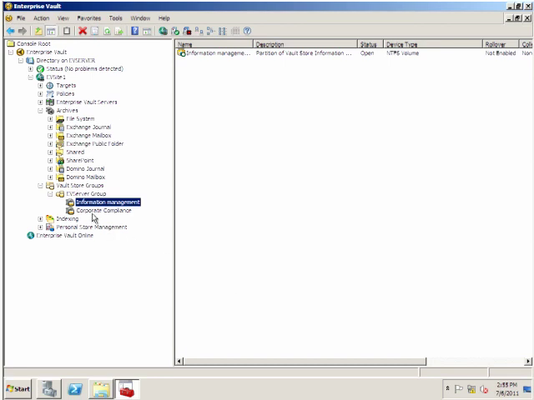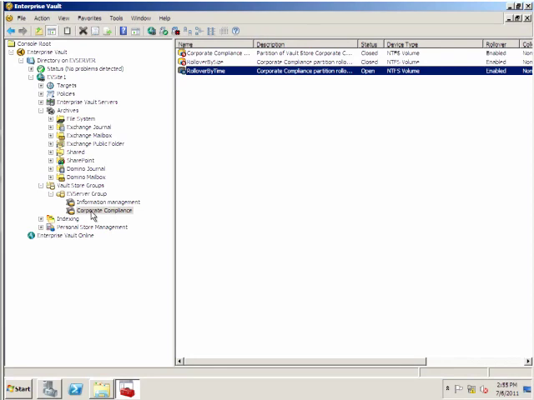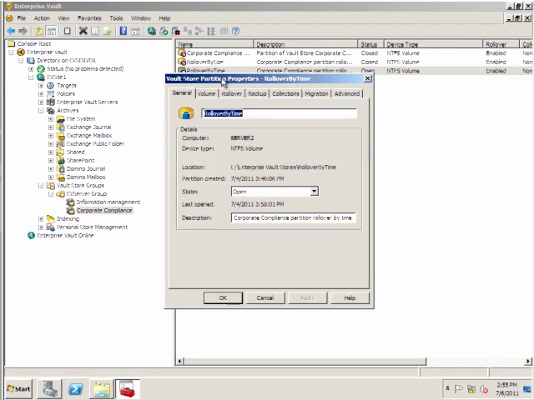What I want to do now is to go and look at where my Vault Store partitions are located, because that's another piece of information that I have to back up in Enterprise Vault. So I'll start off with the Corporate Compliance Vault Store, and we'll start off with the rollover by time Vault Store partition. So I'll open up the properties of that partition. When the properties open, you can see that they are located at the E drive under a folder called Enterprise Vault Stores and rollover by time.